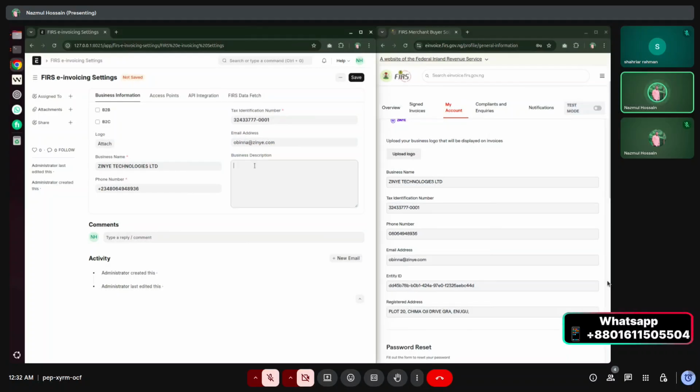For business description, this field just describes what type of business you do, like a construction business, a grocery shop, or a manufacturing business. If you manufacture drinks, then write that you manufacture drinks. This is not a big deal, this is optional.